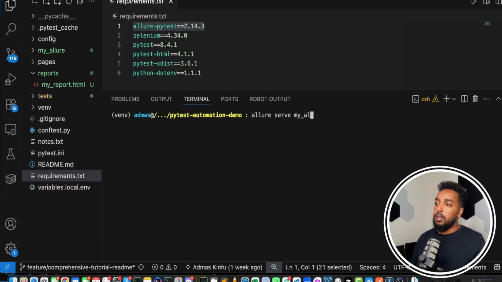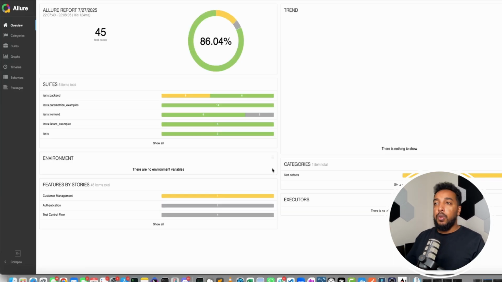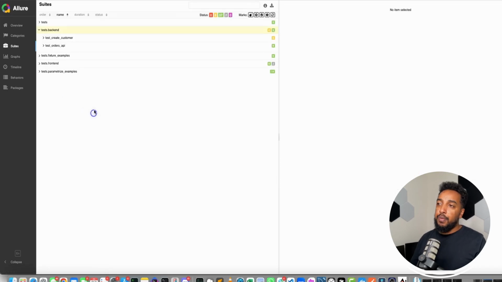My allure. Hit enter. It's going to start a web server, like a built-in web server. Then it's going to open the report. And voila, here we are. We have the report here. And you get to see the percentage right up there. You can break it down. Like I can go to the backend folder and see how many failed, which one failed.